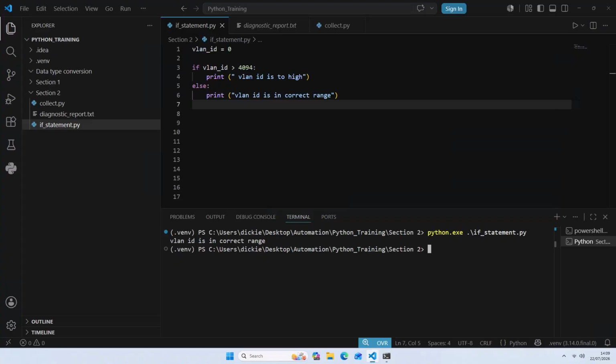I could put like negative 125 if I want, and it will still come back and say, yeah, that's absolutely fine. The VLAN ID is in the correct range. Okay, wonderful. So to sum up the basic if else, how it works, as we've now seen, is true always gives the if block, and false will always give the else block.